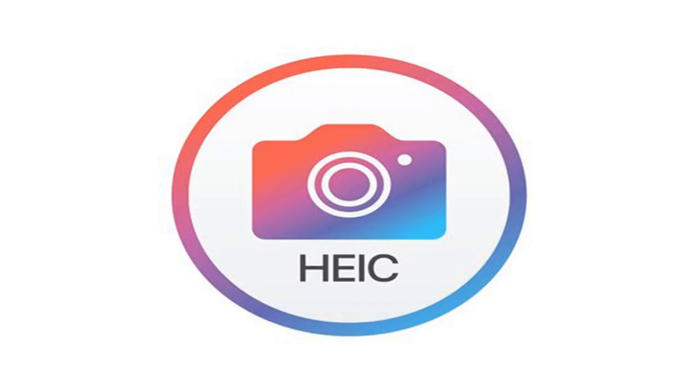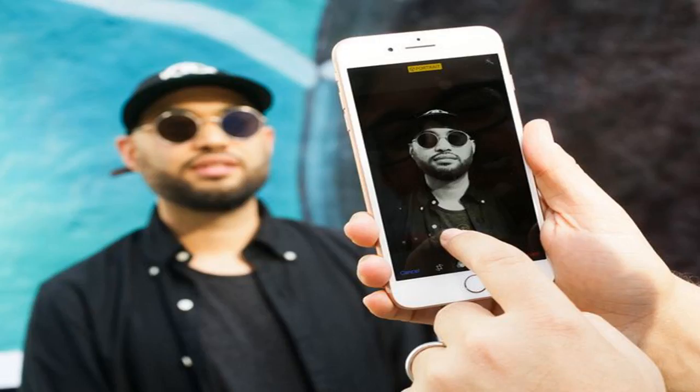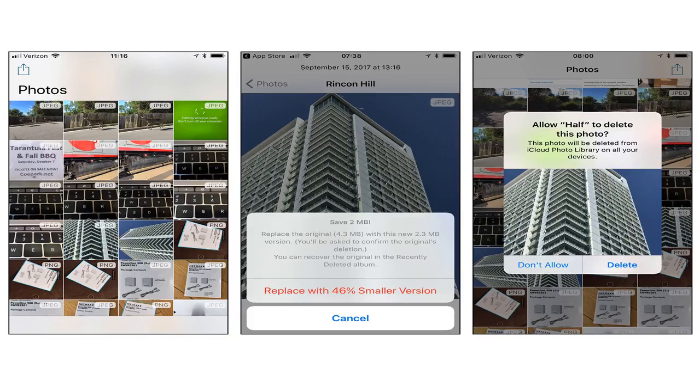But if you're using a newer phone, you can enable it through the iOS Settings app. Scroll down to Camera, tap Formats and pick Most Compatible for JPEG and High Efficiency for HEIC. Apple Photos also can be configured to convert HEIC into JPEGs. Tap Photos in the iOS Settings app, find the Transfer to Mac or PC section, then choose Automatic.